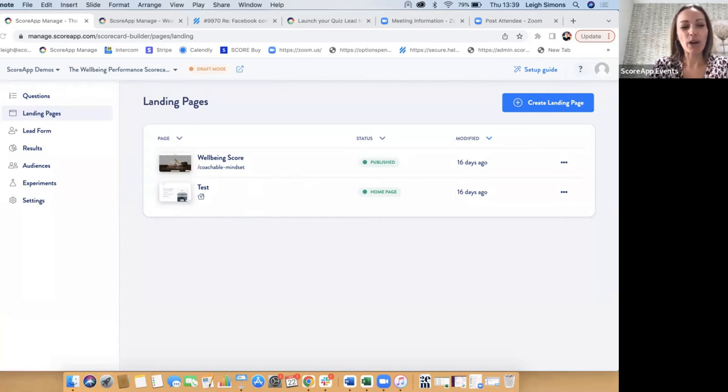Along the blue bar, you'll have what we call the scorecard builder. It's the icon of the pencil and ruler. This basically gives you a list of all the elements that we need to work through. We're going to start on landing pages today.